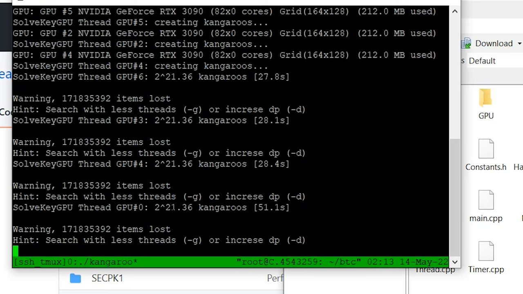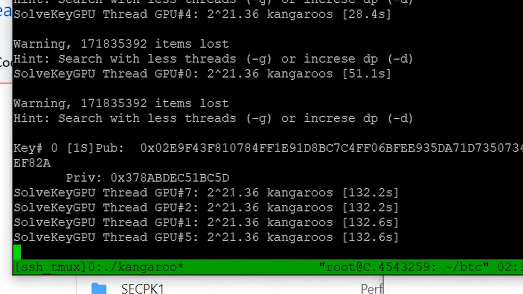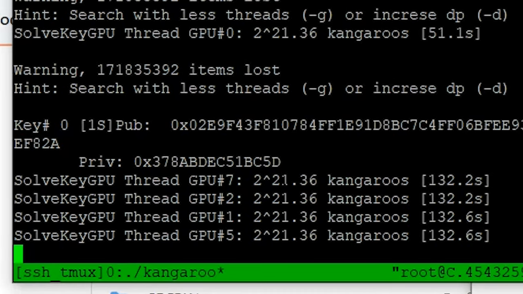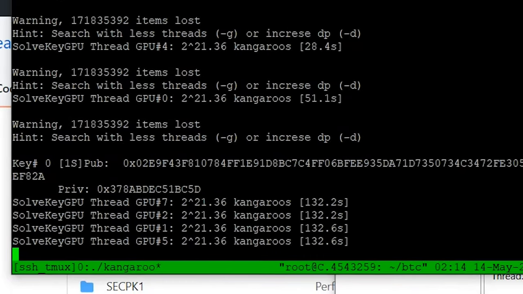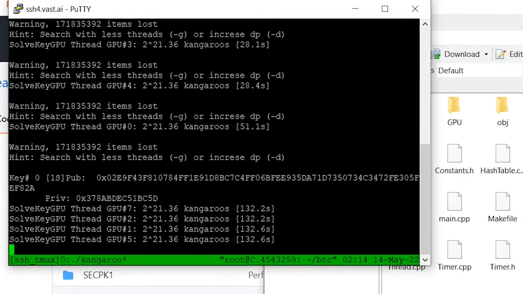So slow. There we go. Got it. Alright. Okay. Sorry. My microphone is really glitching out right now. Anyways, see that? It gave us the private key. And you can check that.